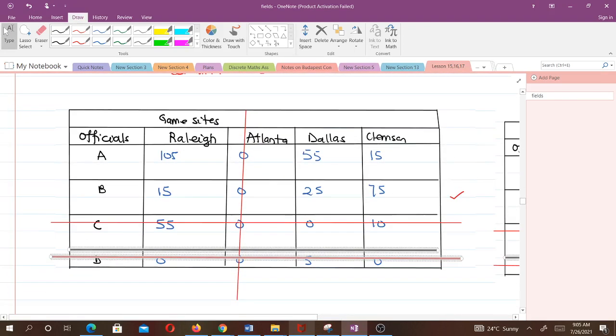So we come here. When you look at the uncrossed values, which of them is the smallest? So you can see that the smallest is what? 15. So that means we are going to subtract this 15 from all the uncrossed values. So subtract 15 from this, which will give us 90. This will give us 0. From this, which will give us 40. From this, 15 from 15 will give us 0. And from here, which will give us 60.